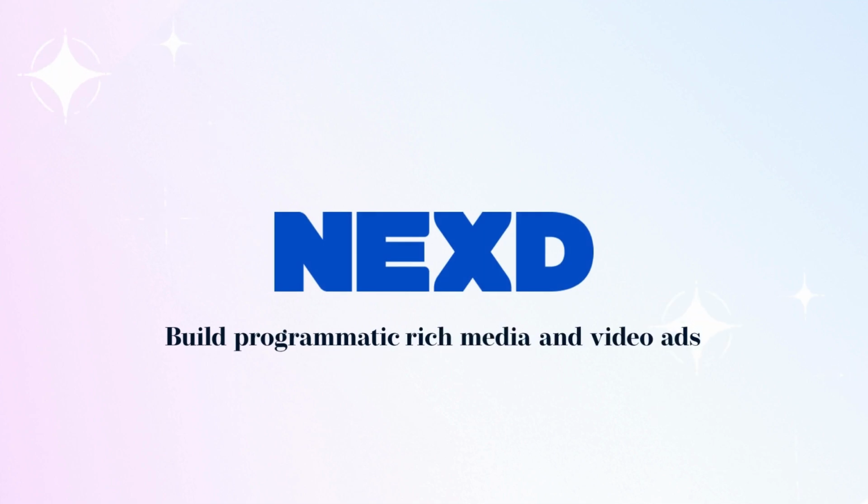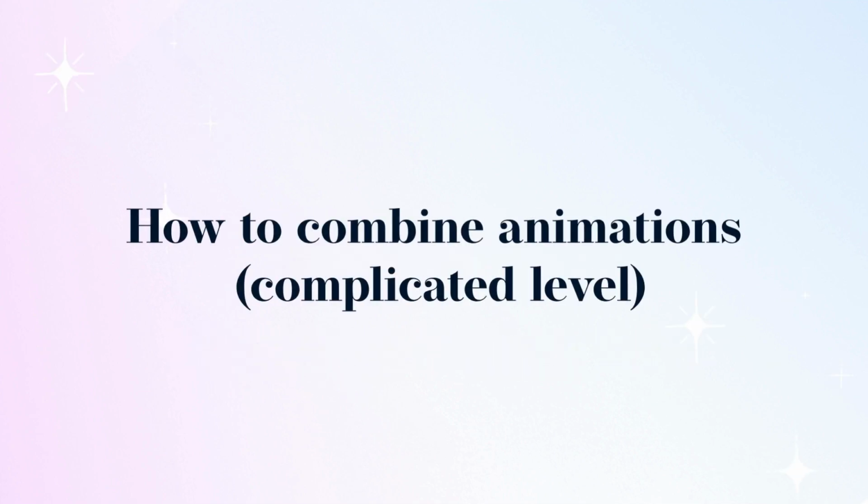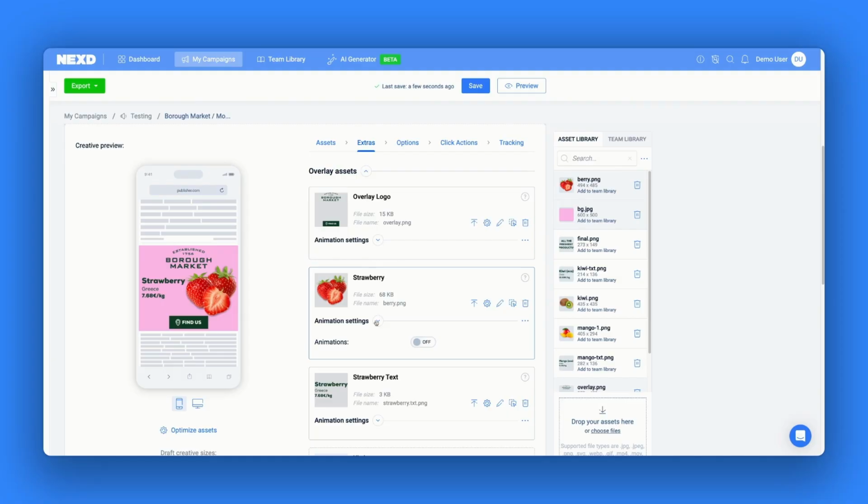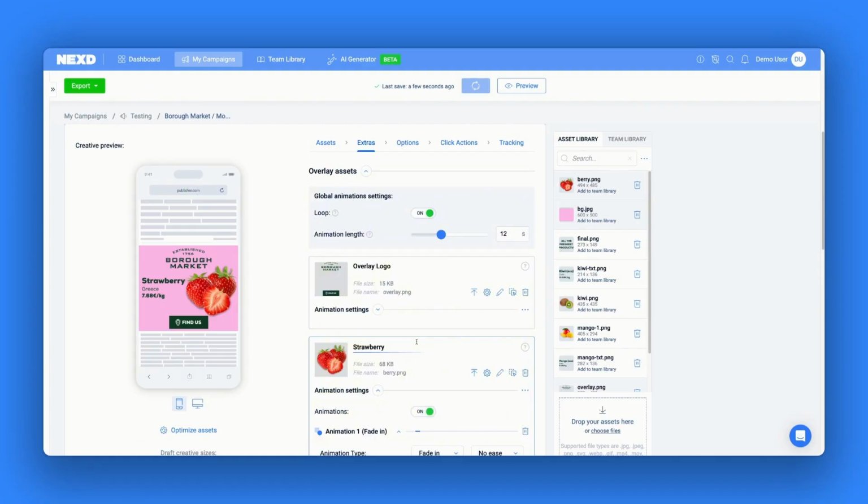In this tutorial, I'll show you how to create a more advanced animation, where several elements move in and out one after another to create a smooth, dynamic sequence. Let's get started. Open the creative where you want to add animations and make sure your overlay assets are ready. Click on an Assets Animation Settings and turn animations on.